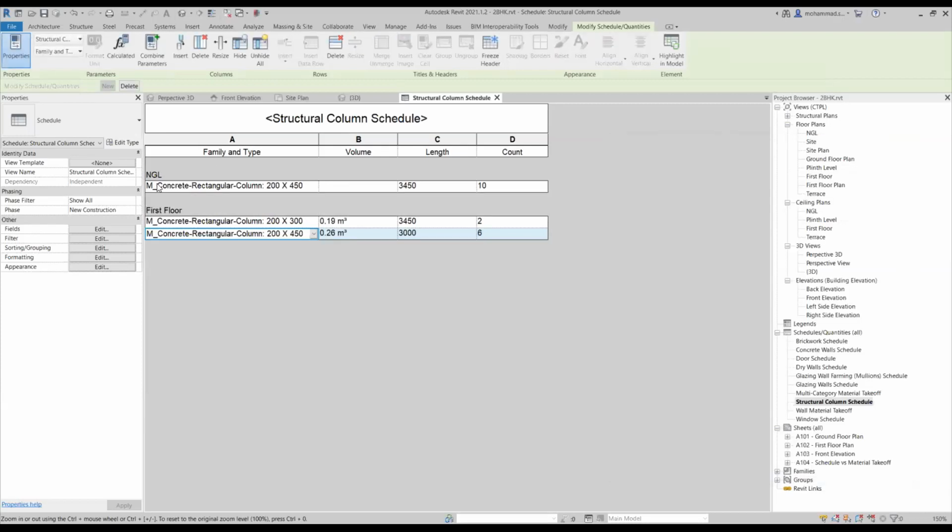So according to floor, like I already discussed, on NGL only one type of column, that is size 200 by 450, is used. So they are of 10 counts. Then on the first floor, as you can notice, two types of families are used, 200 by 300 and 200 by 450 mm.